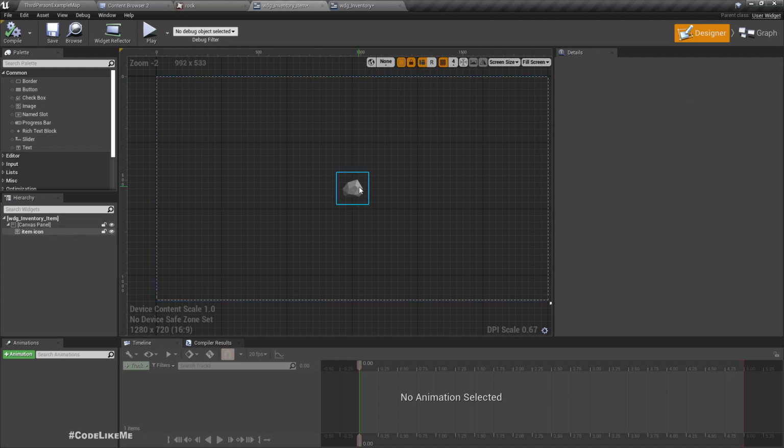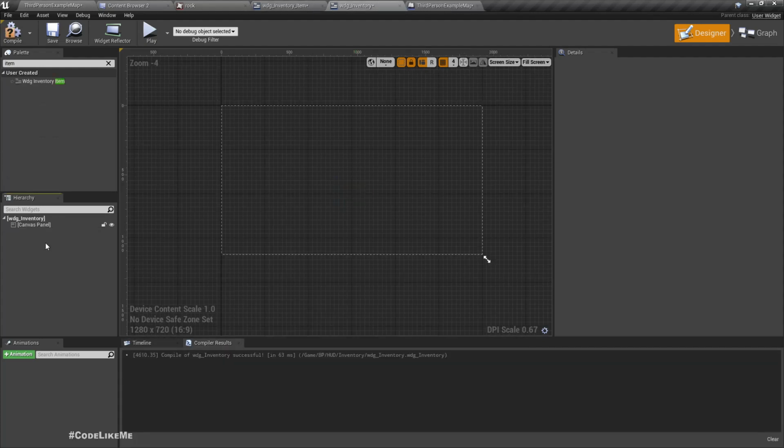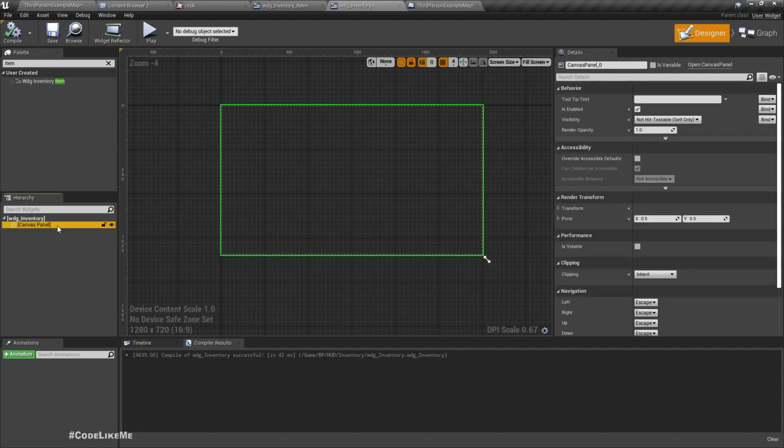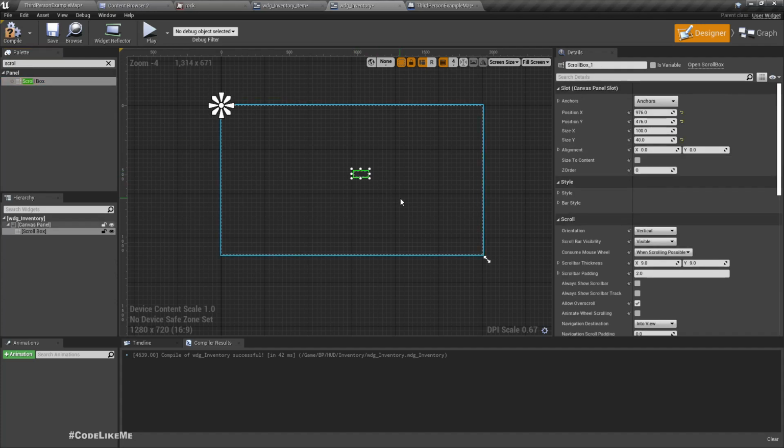Okay, so it will look in this size when I add this into the inventory. Right, back in the widget inventory, let's first add, I deleted that grid panel, let's first add a scroll box right here, and I'll set it to something like 100. No, let me set that as like this.